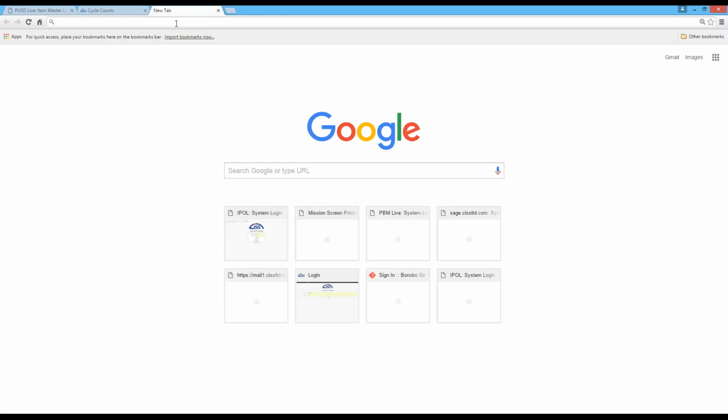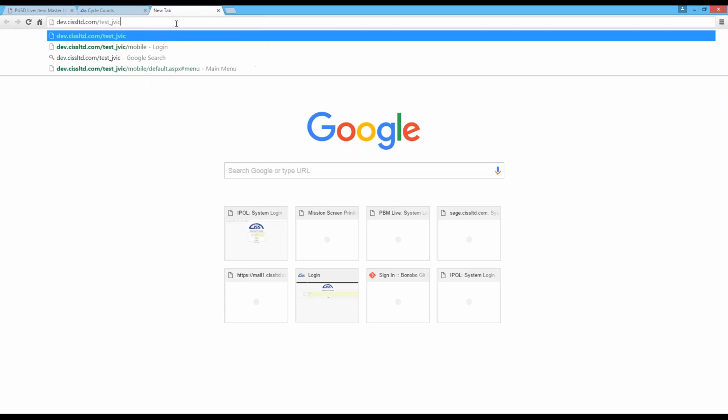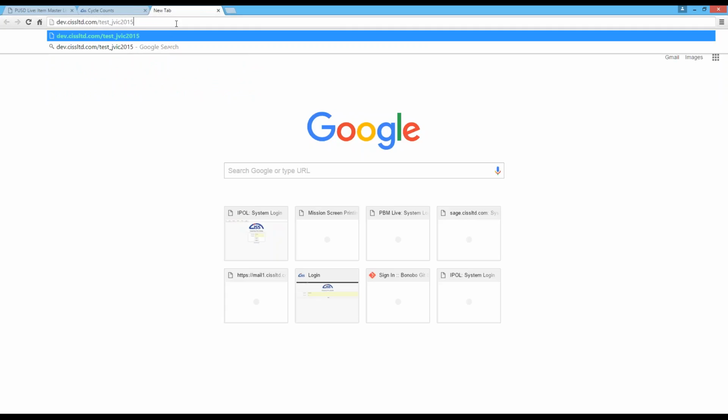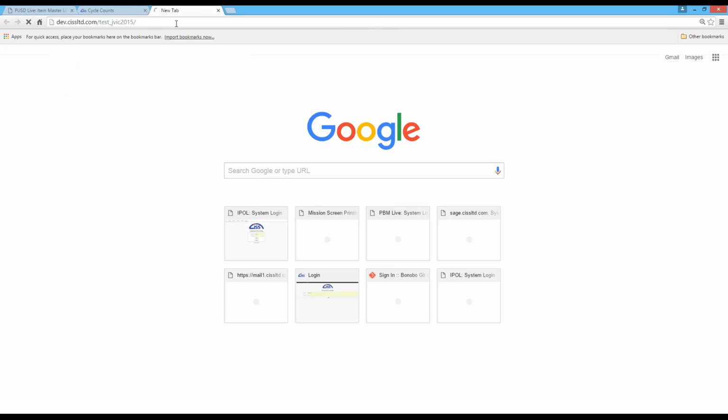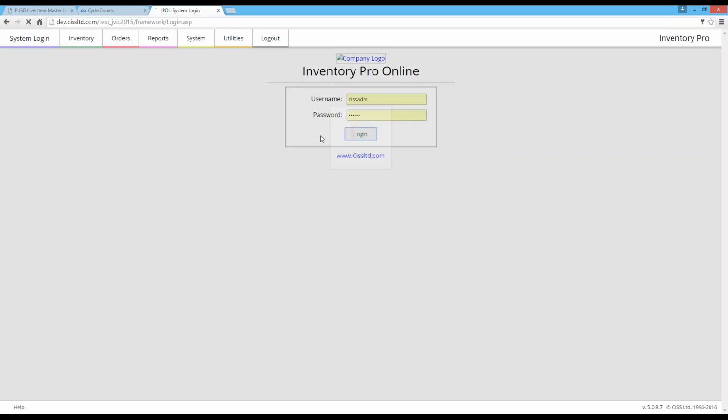I'll open up a test site that has a variety of different cycle counts on it. So this system has a lot of different cycle counts in it. This client counts all of their tool trailers every time they come back in. So they want to know what was consumed on the job site, any tools are broken, missing. Now the system is a little slow. It's one of the largest systems we have, so it takes a minute to boot up.